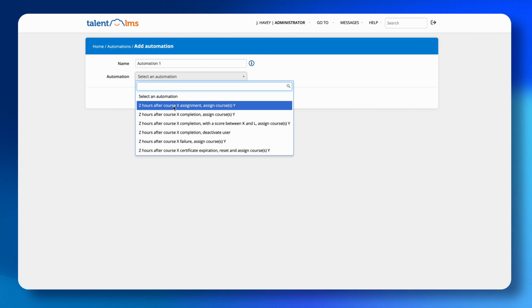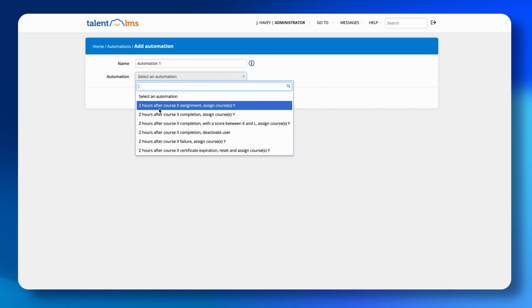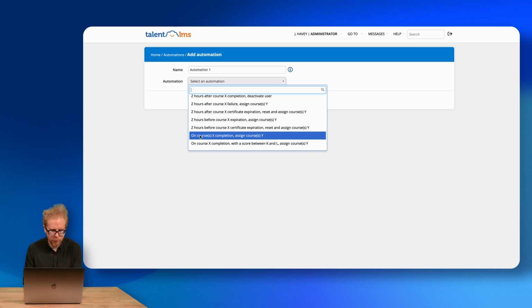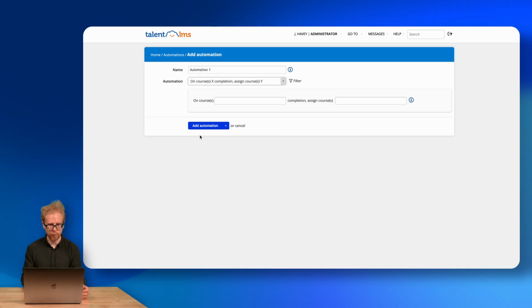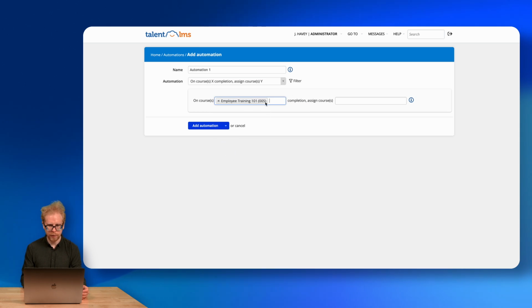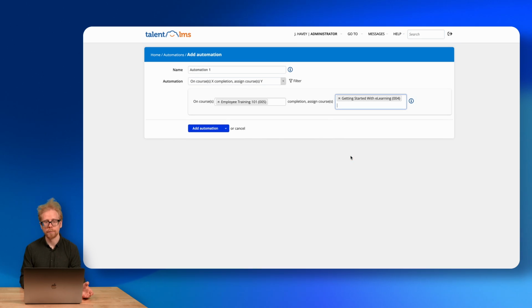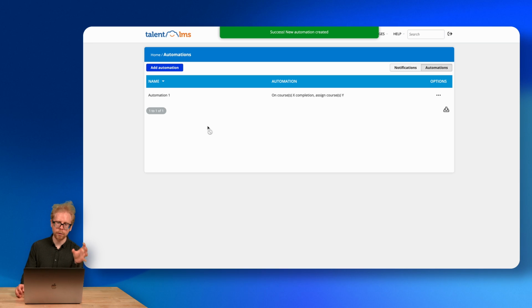Select automation. Z hours after course X assignment, assign courses. So they have all these automations pre-built. So we can say, oh, here's the level one. On courses X, completion assign courses Y. This is interesting. So if you want to set up a learning path for your students, for your employees, where they need to complete all their onboarding courses, or they might have to complete specific onboarding courses in order, and you don't want to give them access to all of them all at once, you can say, hey, onboarding course 1, once that is completed, we're going to assign them onboarding course 2. Or here we go, employee training 101. Okay. When this is completed, we want to assign getting started with eLearning. Add automation. So this is where you get to add those cool automations.